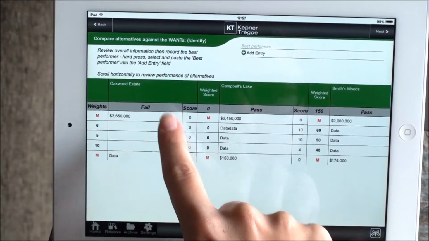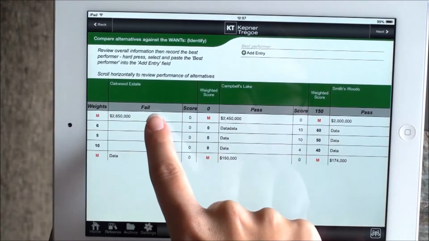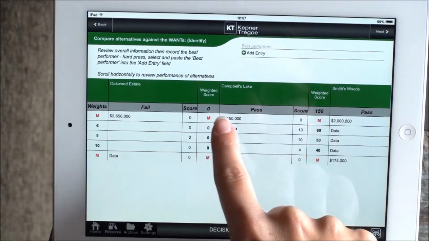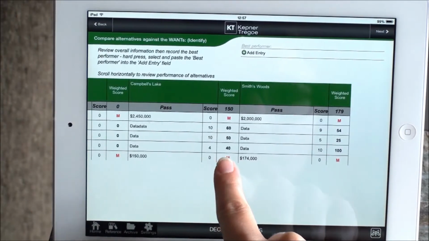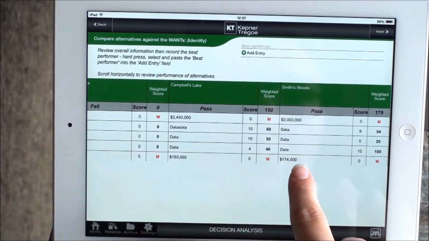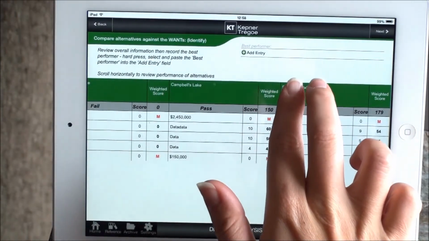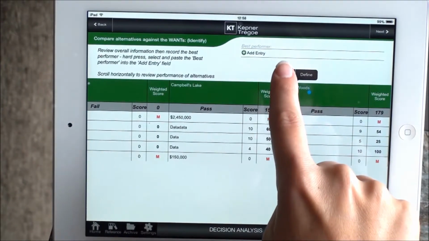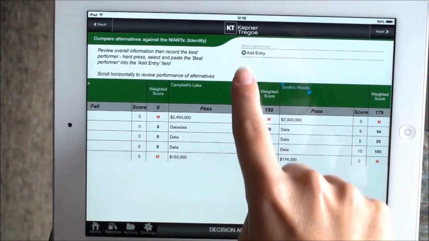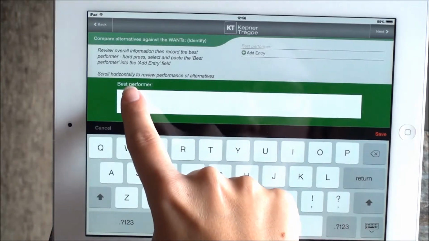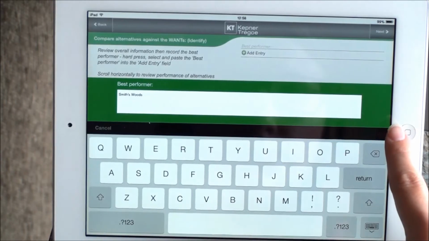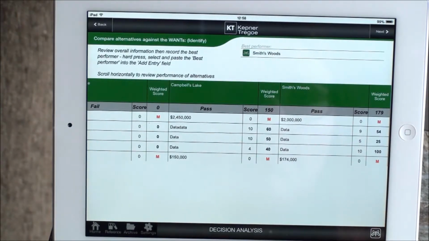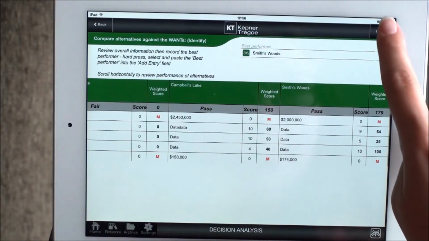Use your finger to scroll across the screen to see the alternative name, screening status, and total weighted score. Now, you only want to consider alternatives that have a screening status of pass. Find your best performer and you're going to want to copy and paste. Double click, click Copy, select Add Entry, do a hard press, and paste. You're going to want to make sure you copy and paste so it records the score appropriately and shows up later in the screen. After you've done this, go ahead and click Next.